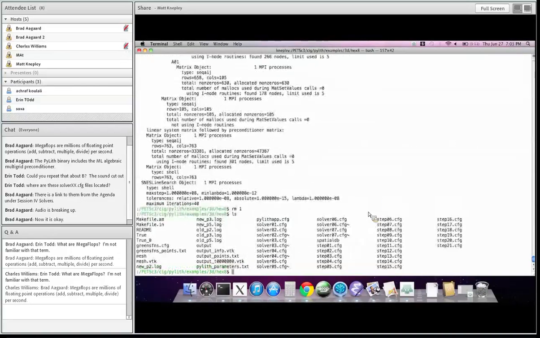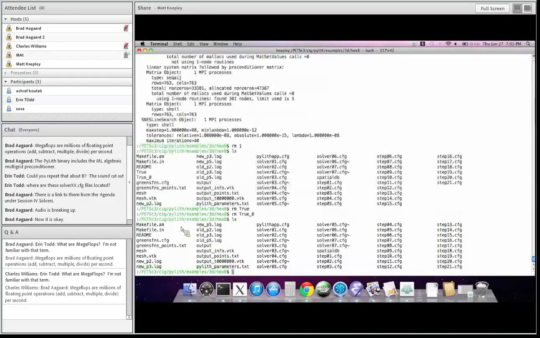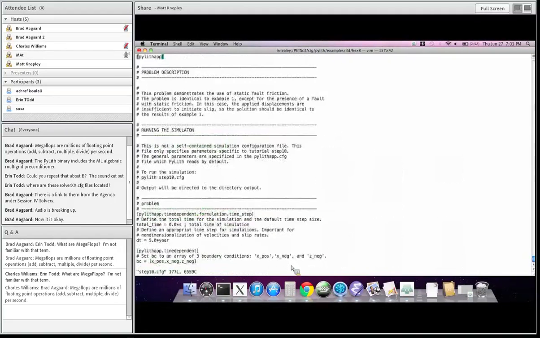So I always look at what's in the directory, so I've obviously got some weirdo files that I made by mistake. So you can see that I have logs from old runs, and then a lot of configuration files.